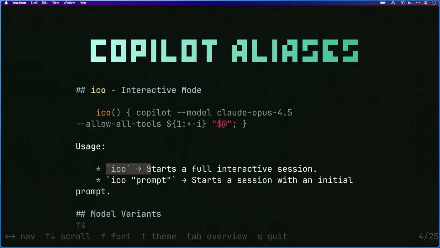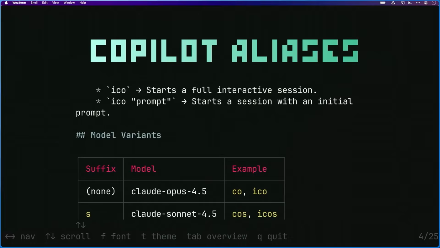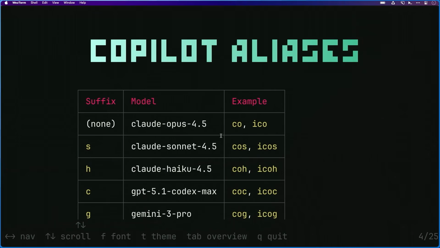This is where most people spend their time in Copilot, or most people are more familiar with using the terminal user interface for Copilot than scripting. So you can spread these out. I have mine set as co for Copilot, ico for interactive Copilot. I have one for using the Sonnet model, one for using Haiku model, one for using Codex Max.